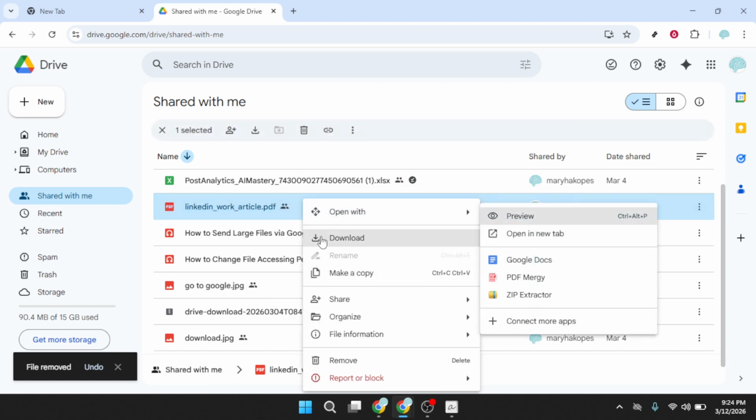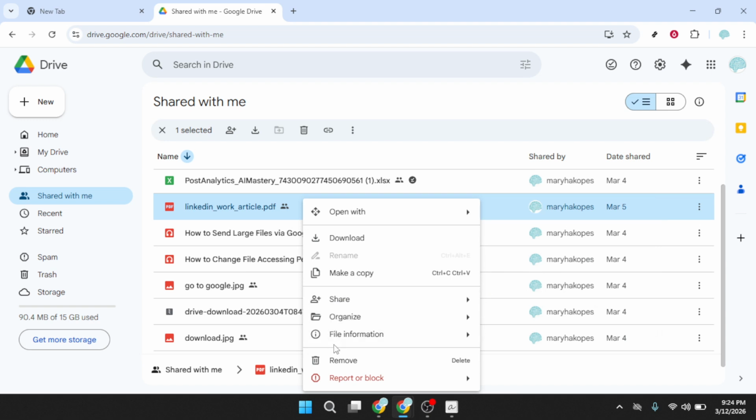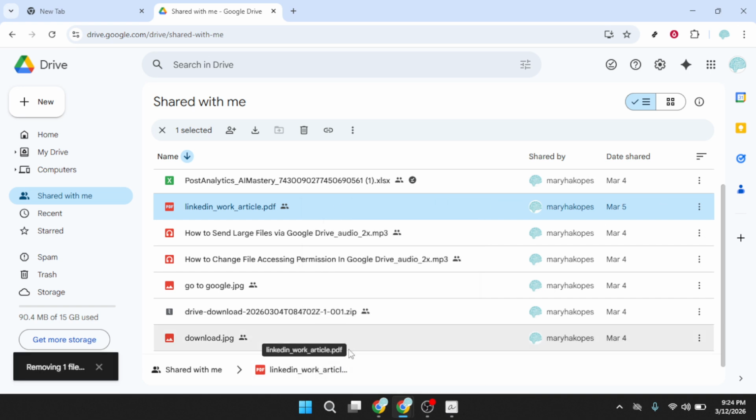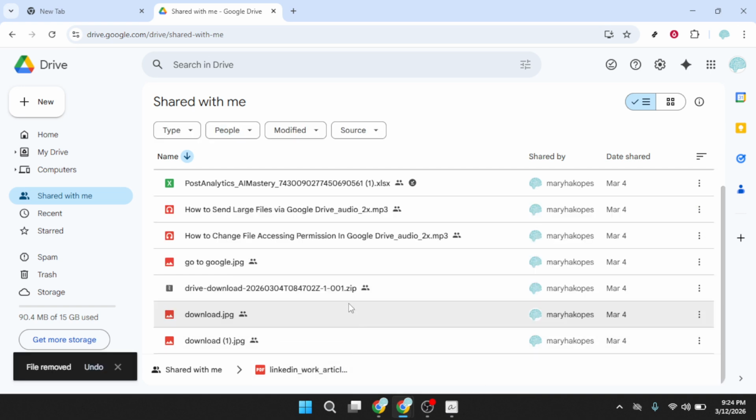Removing an item from Shared with Me doesn't affect the original file. The owner and other collaborators will still see it and can keep working on it. If you ever need that file again, and you still have the link or it's shared with you in the future, you'll be able to open it. Also, if you've previously added a shortcut to your My Drive, you might still see it there. Shared with Me is just one view.